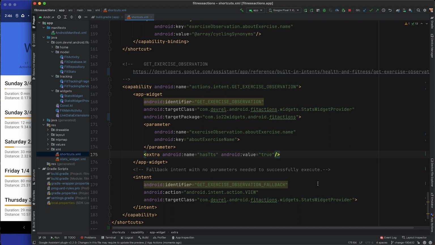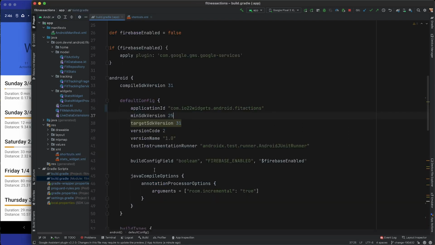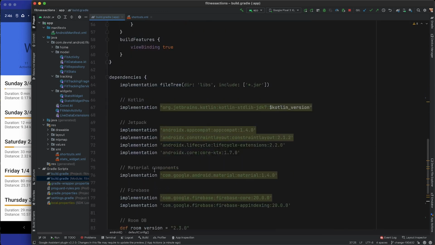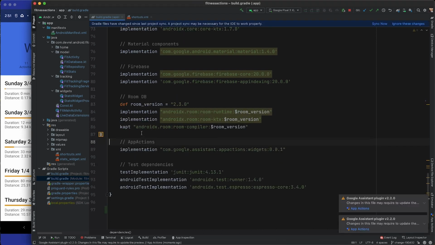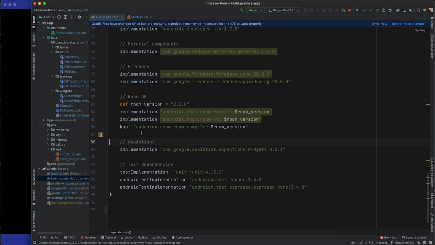All right, now that the getExerciseObservation capability is established, we need to configure the Android app to handle the request. So first, we are going to add the widgets extension library to our build.gradle file. The AppActions widgets extension library enhances your widgets for voice-forward assistance experiences. This Maven library allows you to provide a custom text-to-speech or TTS introduction for each widget. We therefore add the corresponding dependency into our build.gradle file in the app folder, as you can see here.